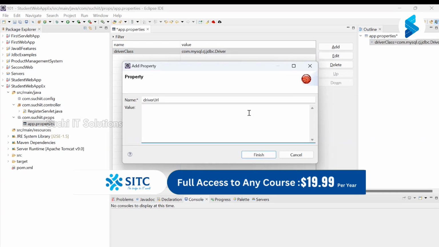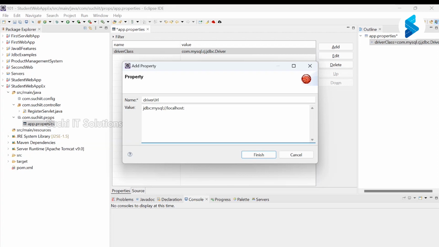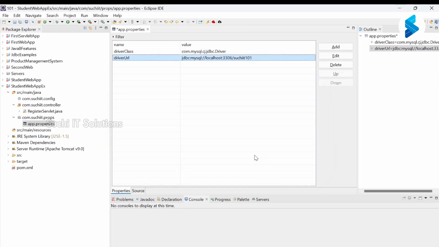Next, the URL. You can specify jdbc:mysql://localhost:3306, sir. Port number 3306 should be given, okay. Then the schema name, 101 done. Right. Root.